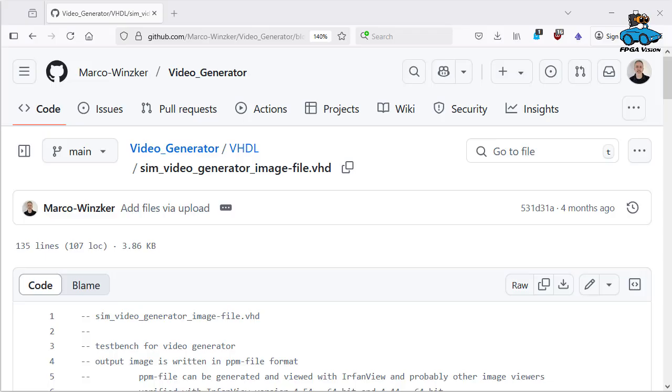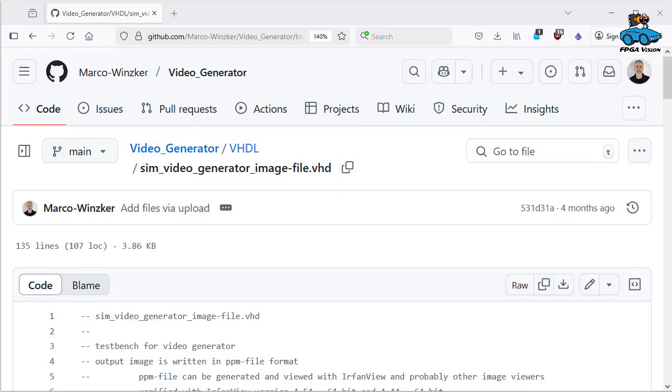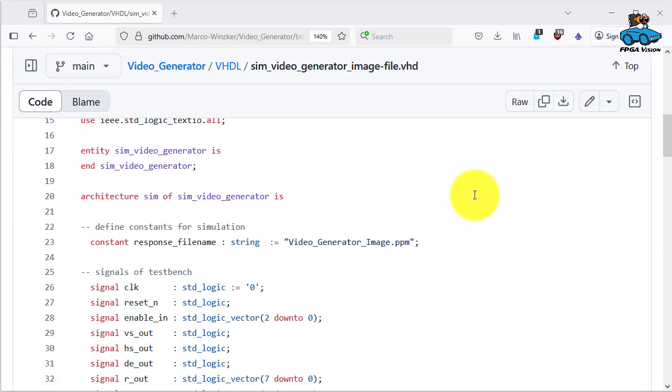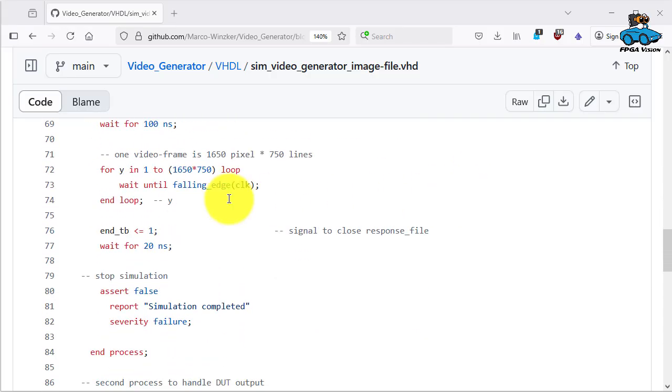To visualize the output of the video generator, there is a second test bench, which is also provided at GitHub. This one is a bit more complex, but you don't need to write the test bench. I think understanding it and reading and using it is quite feasible. So it's called Sim Video Generator Image File. The start of the test bench is exactly the same. And at the end of the simulation, we have here a signal end test bench.